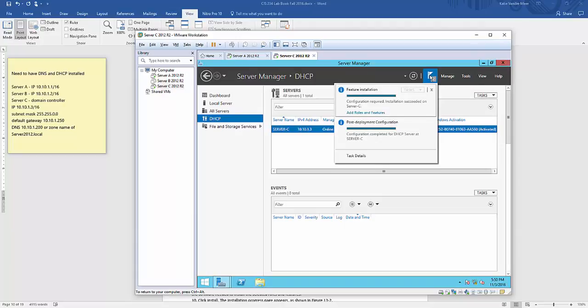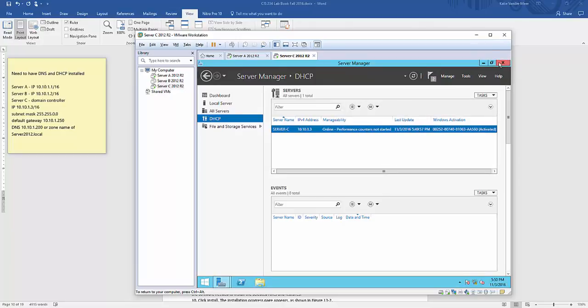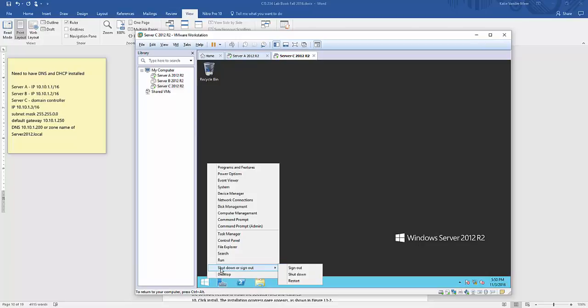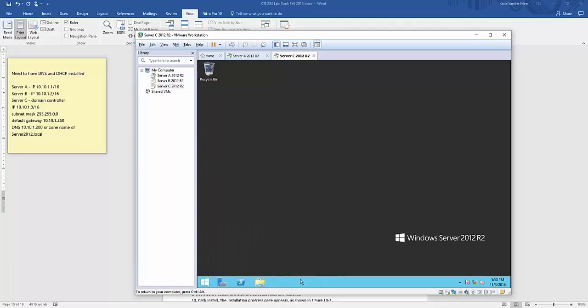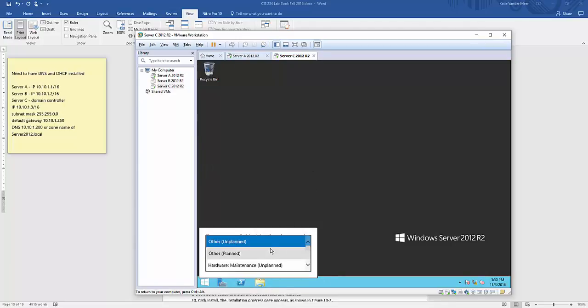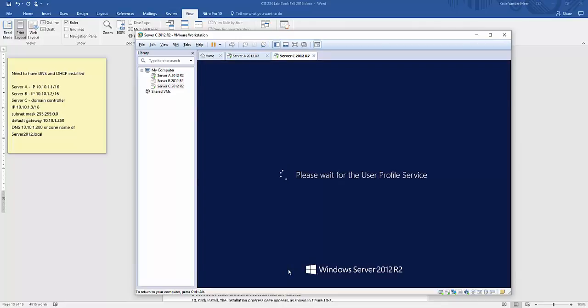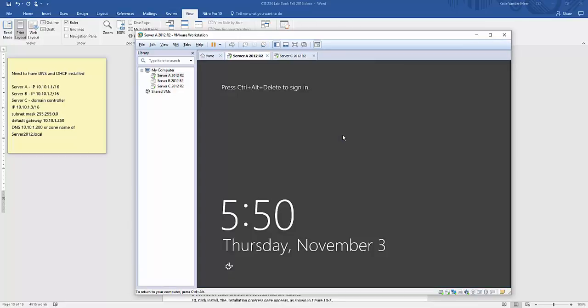These flags are useful up here, you guys. If you notice these, it tells you what you need to do. Configuration required for DHCP, and so we just need to reboot. And that should go away after we reboot. Let's restart.